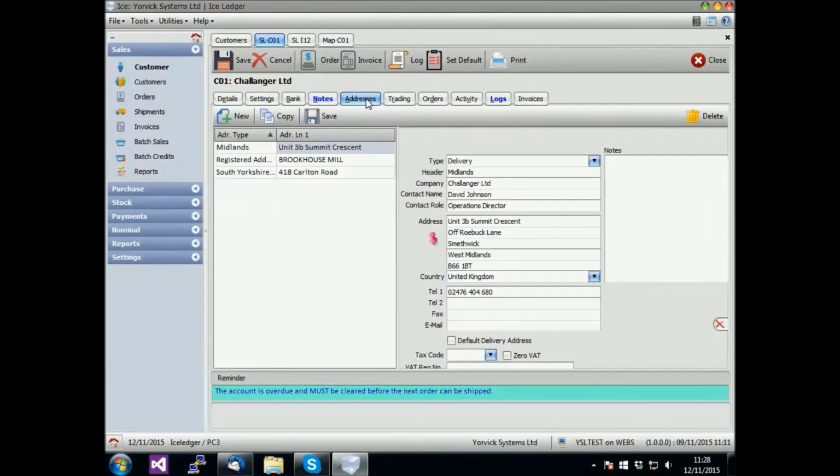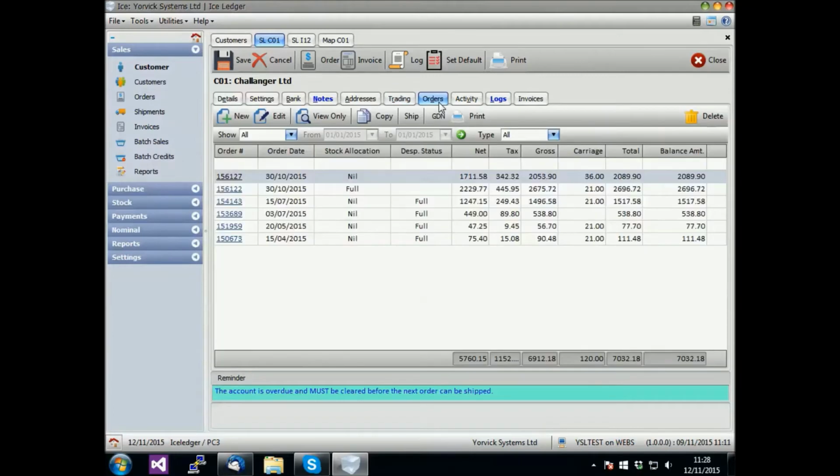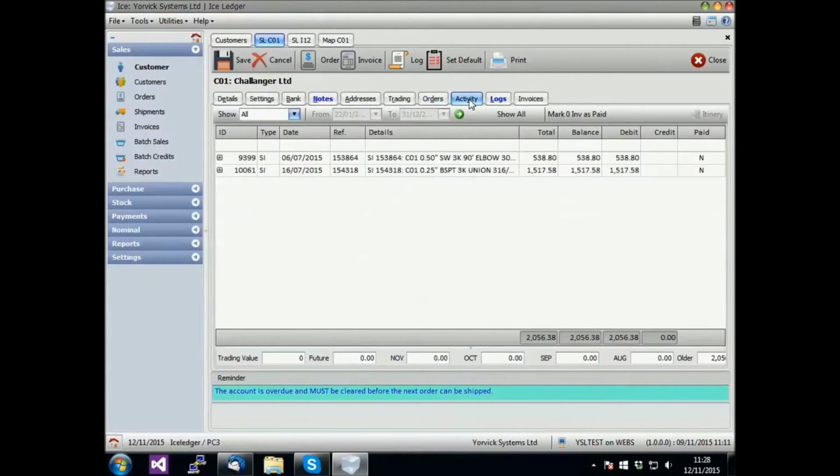Each customer can have their own address book to record addresses for the different branches. Trading tab shows monthly total values for all sales invoices, credit notes, and payments received. Orders tab provides quick access to all sales orders for the customer in question. Similarly, Activity tab shows customer financial activity.